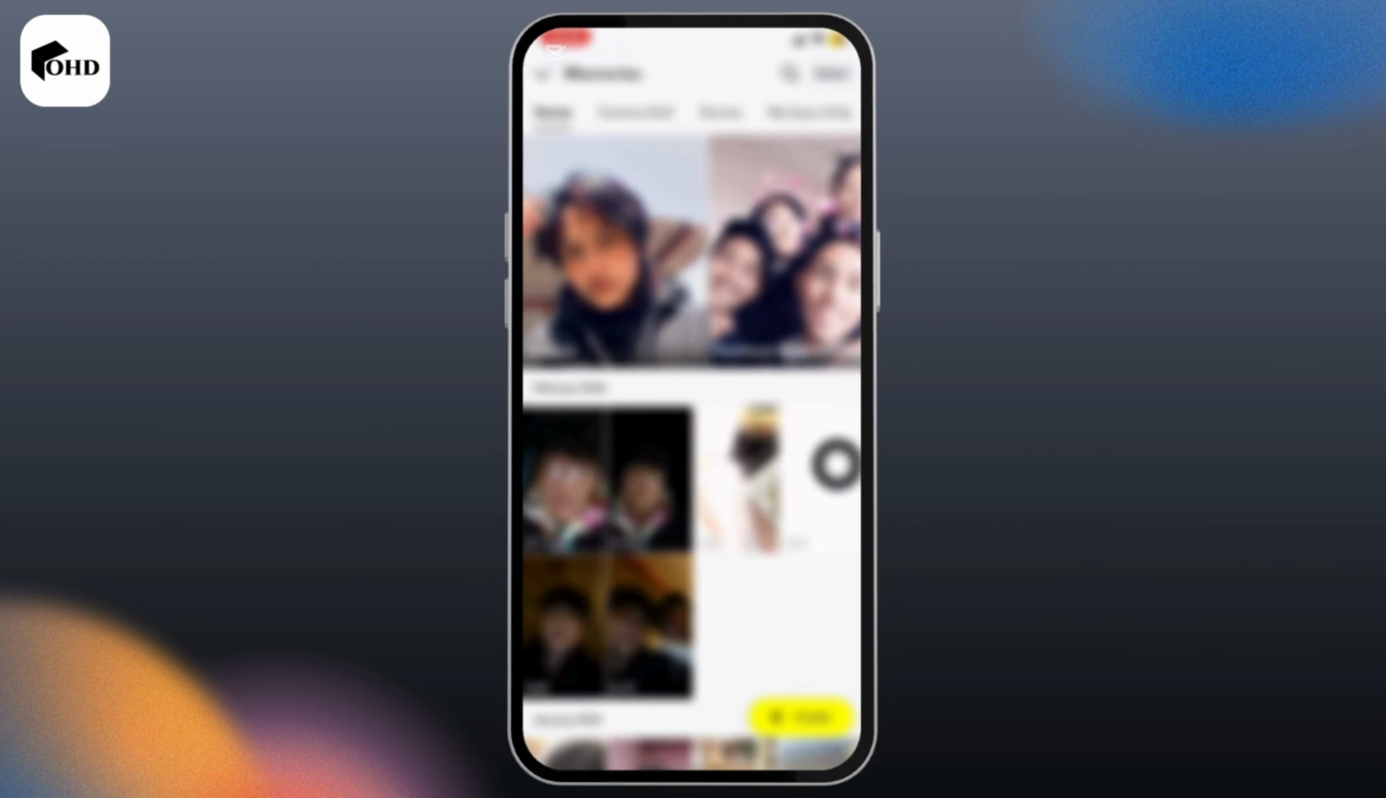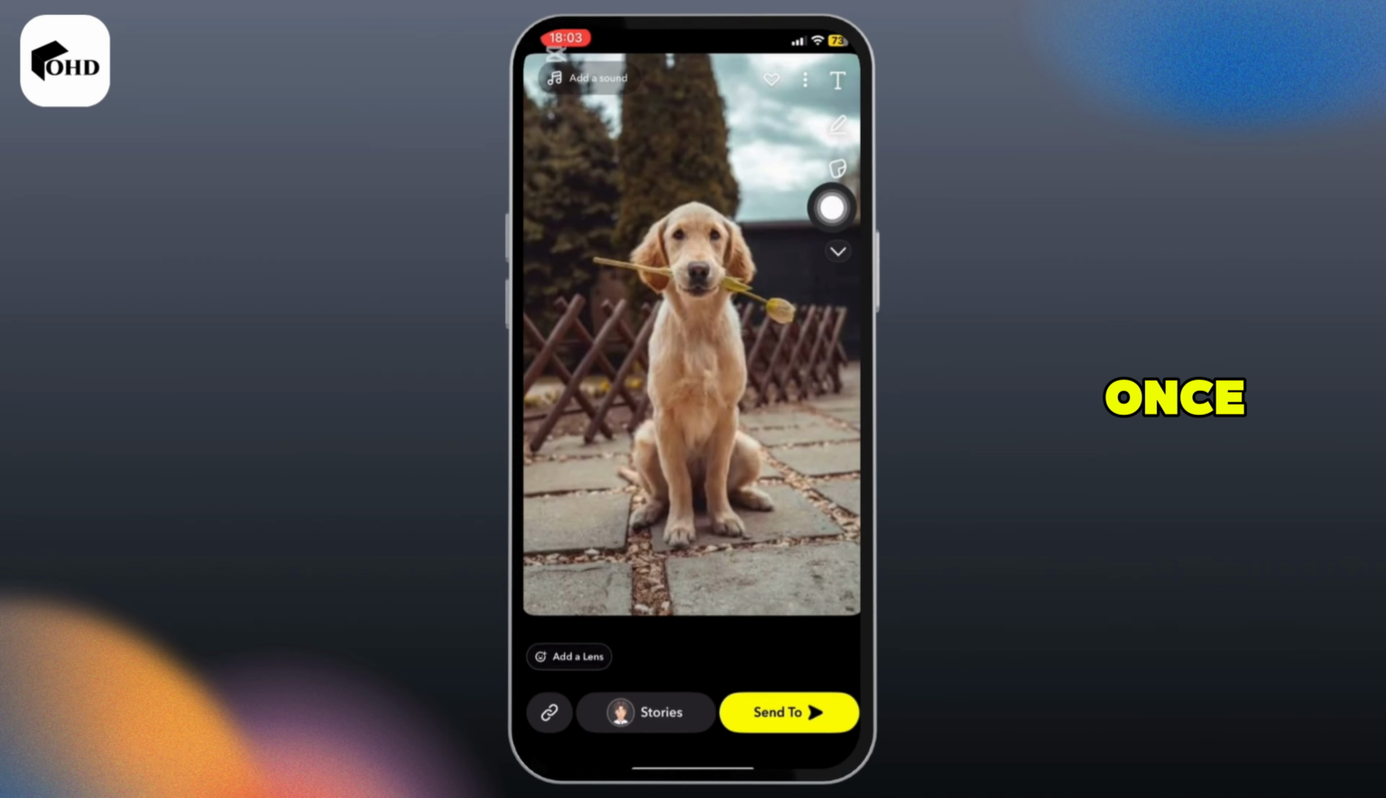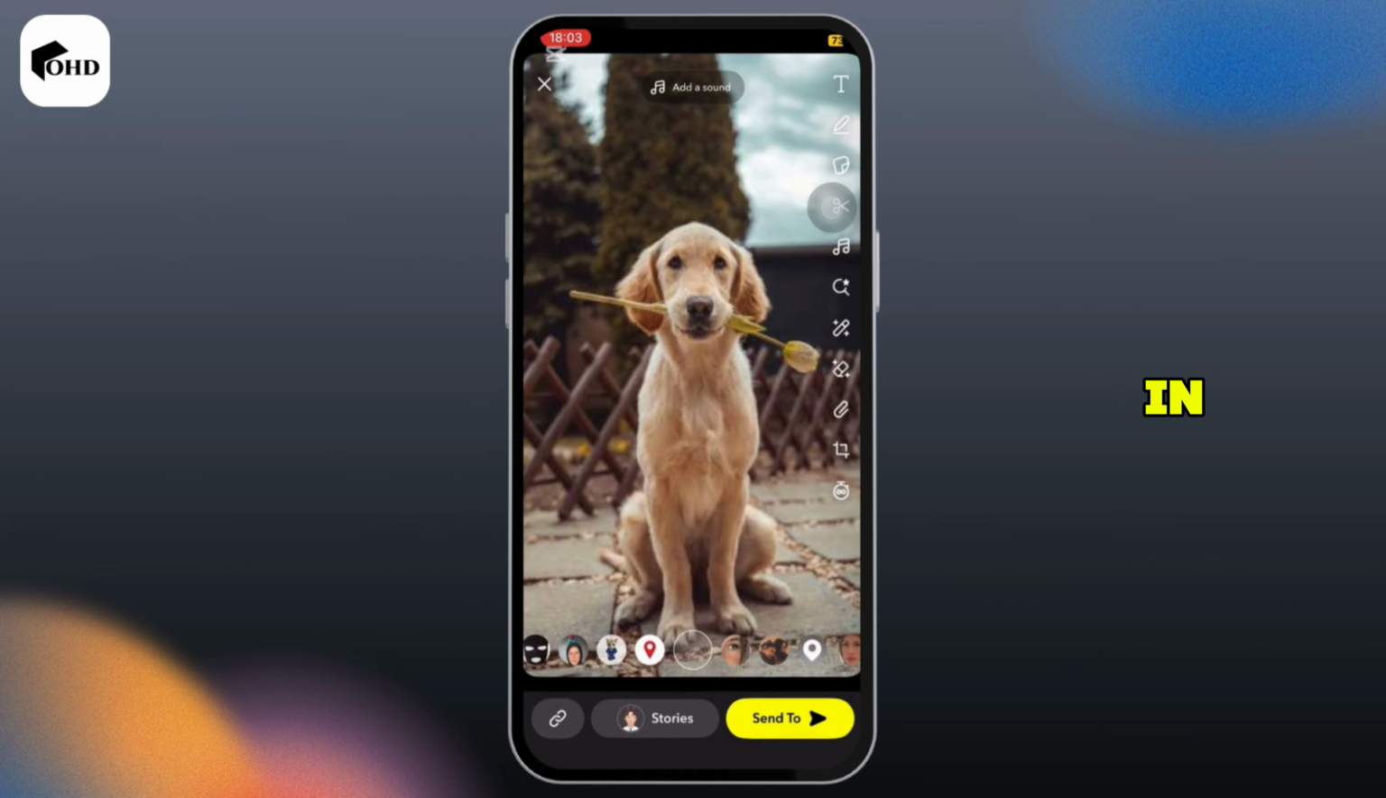Tap on it. From here, choose any of the photo that you want to create a birthday post. Click on it. Once you have selected the picture, click on this 3-dot icon at the very top and click on Edit Photo. Once it has been uploaded here, you can zoom in and adjust it.